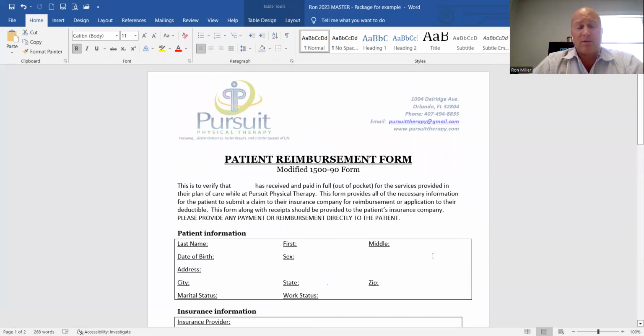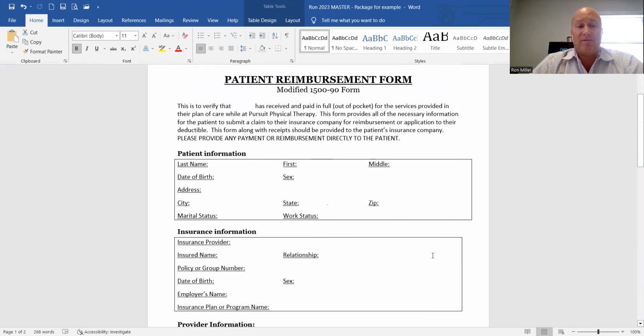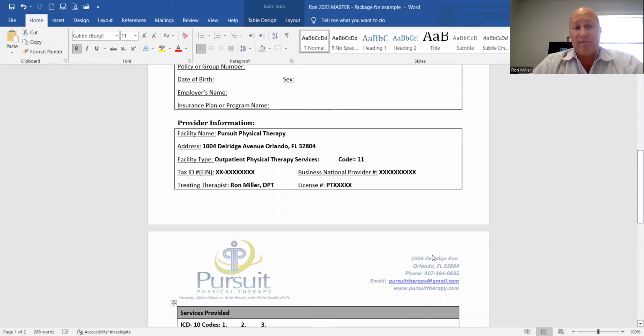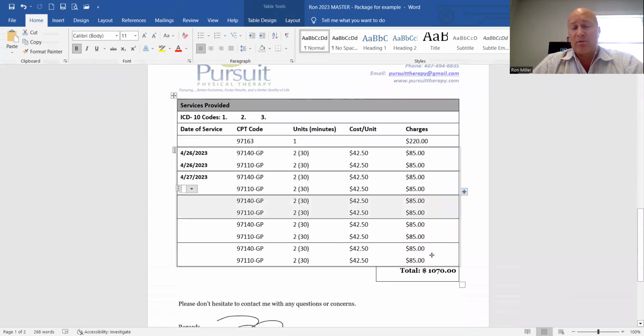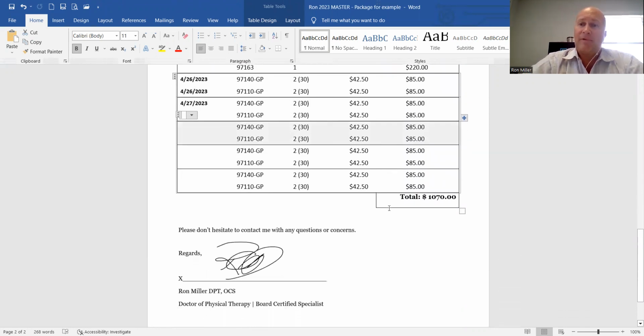But this is the template of what I follow. I pretty much designed this myself. It's a modified 1590 form. You have your patient info, your insurance info, your provider info, and then the services provided based off of your fee schedule. This is what I do. And then we save it as a PDF and send it to them.